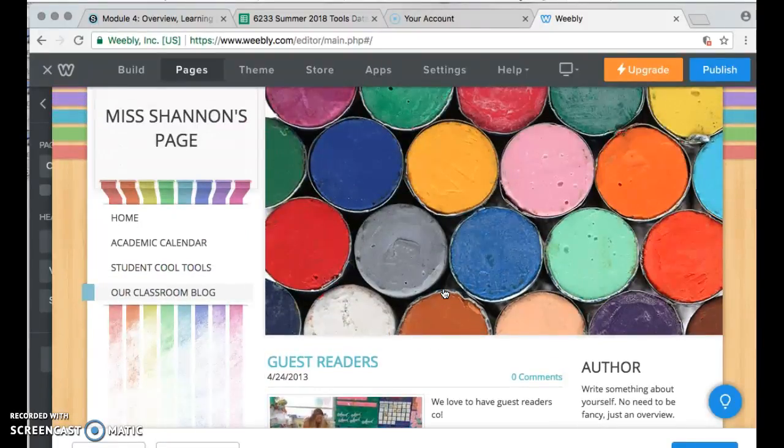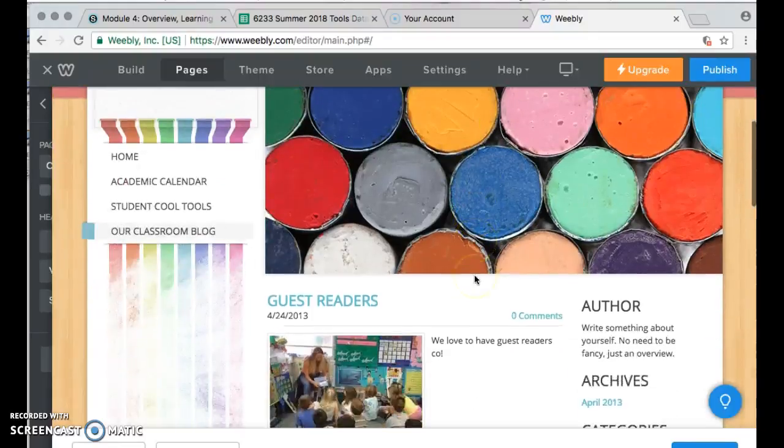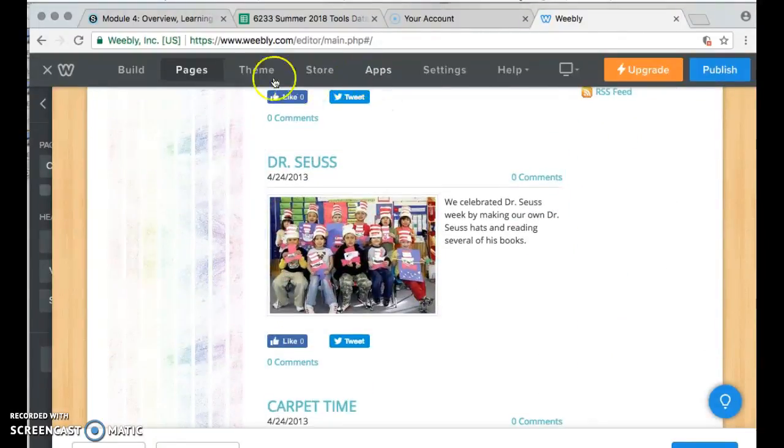Or they could make their own. We could teach, that could be a good technology standard where they make their own web page and then they post their blogs or assignments or thoughts on their own web page. It's real easy and self-explanatory.